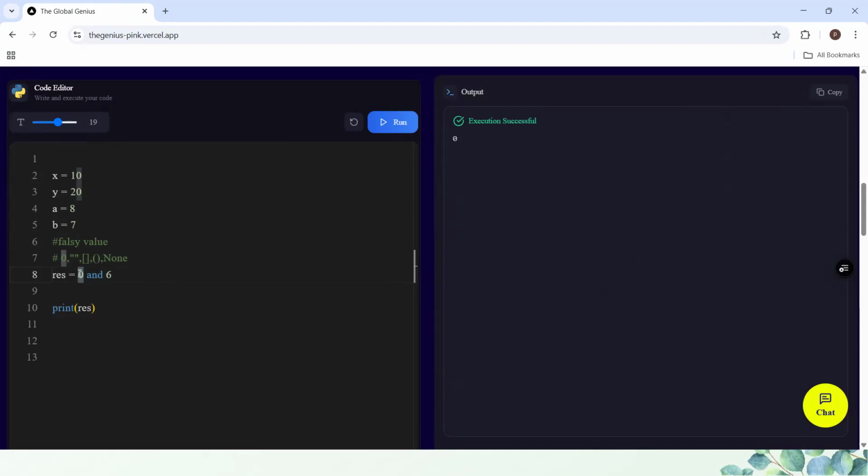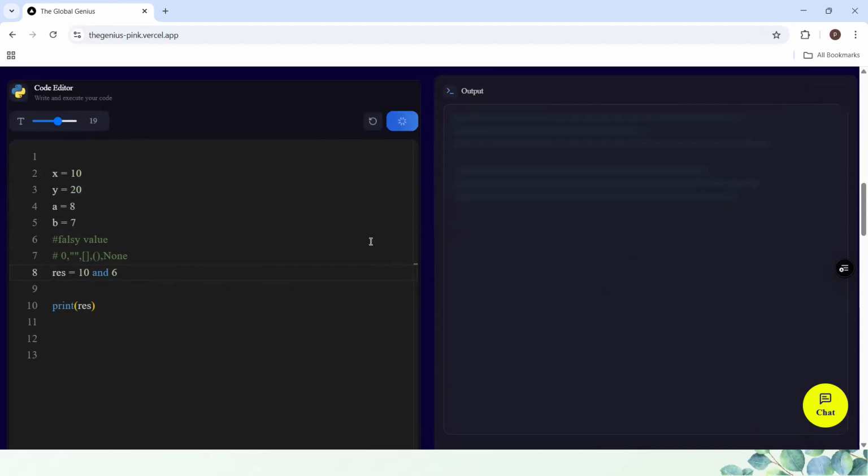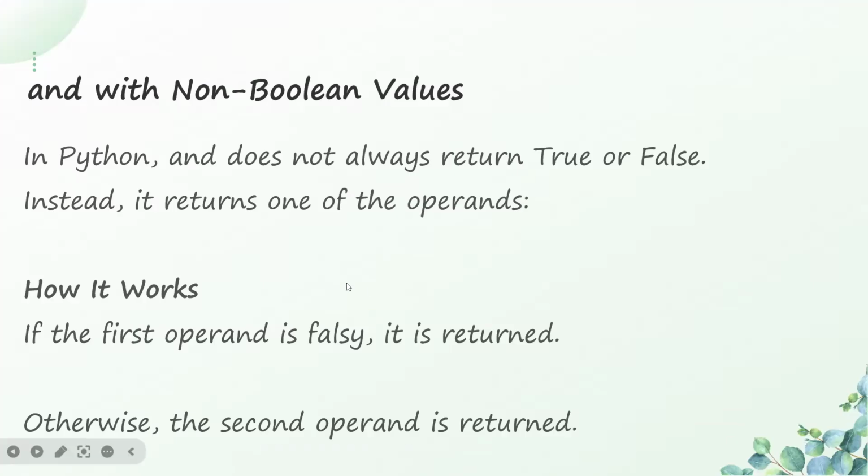So if it's falsy, it doesn't go on to the next operand. It will just return the first operand because it's falsy. But if the first operand is not falsy, let's say we have 10, since it is not falsy, Python will return the second operand, which is 6. All right, so that's what we mean here.